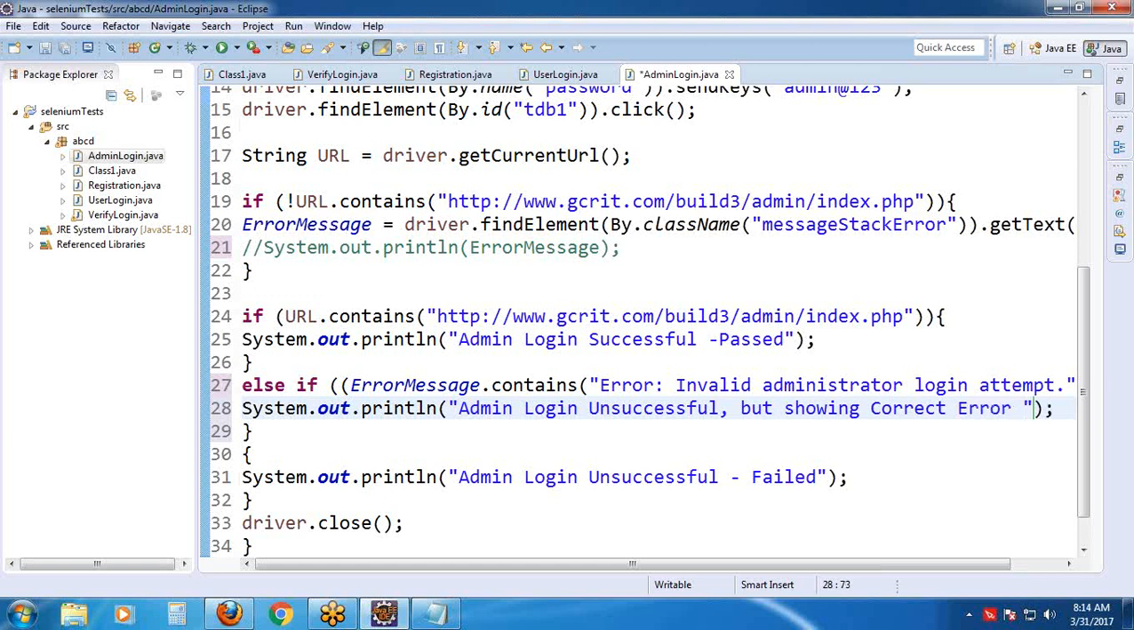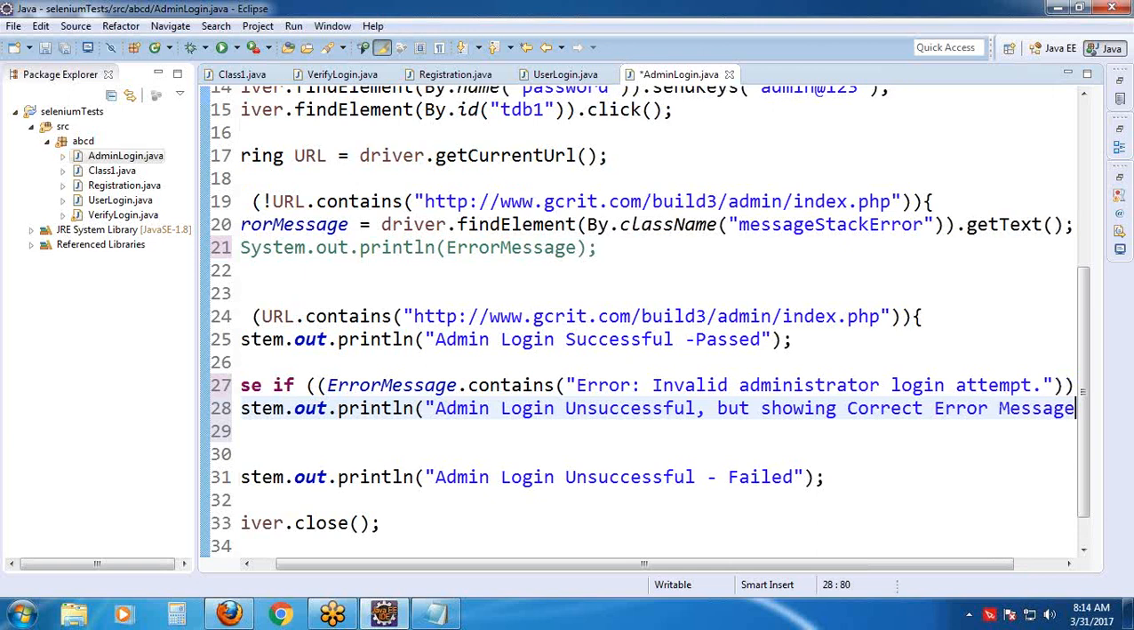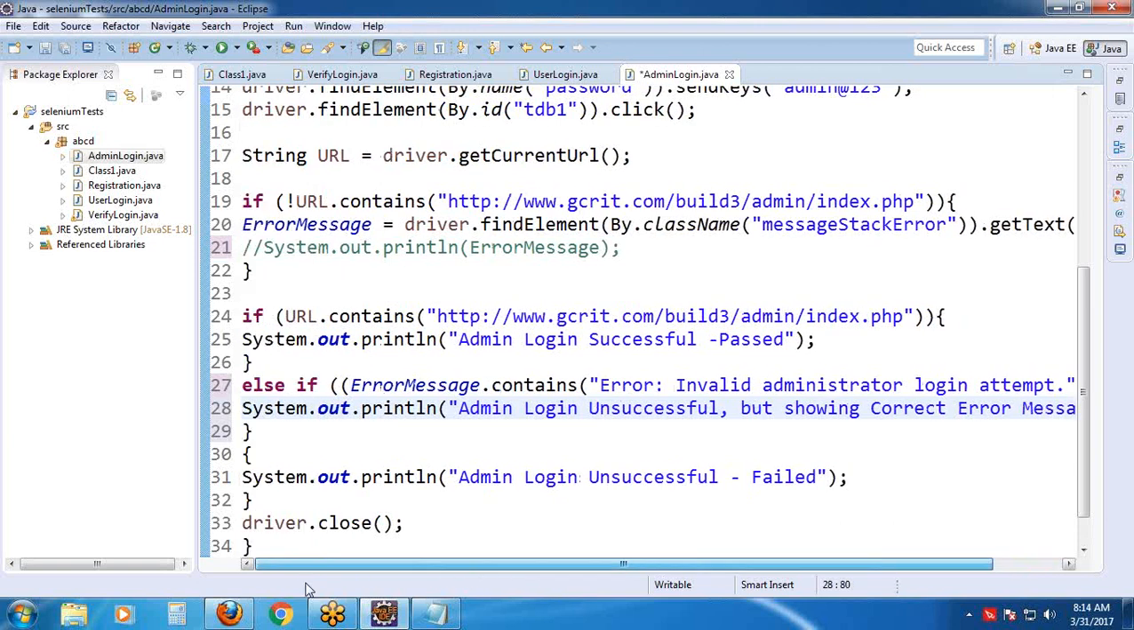Sometimes it may not show a proper error message. As a test engineer, we need to check and confirm. In manual testing also, you can observe. Okay, this is the else if structure. Next. Else, any meaningful message.